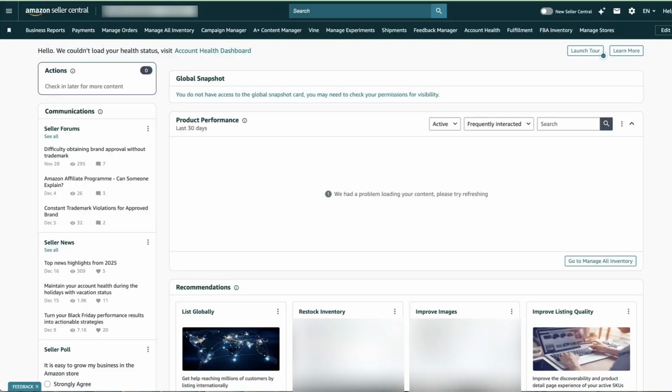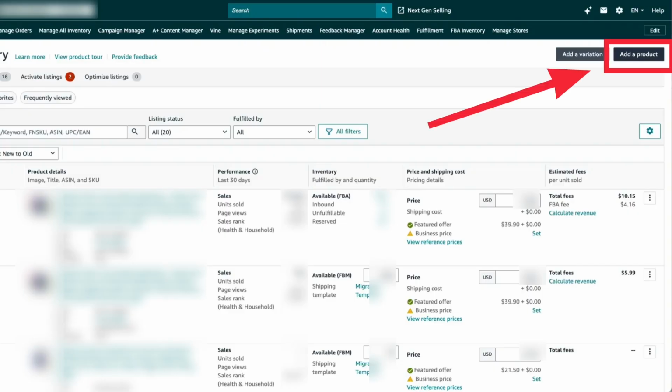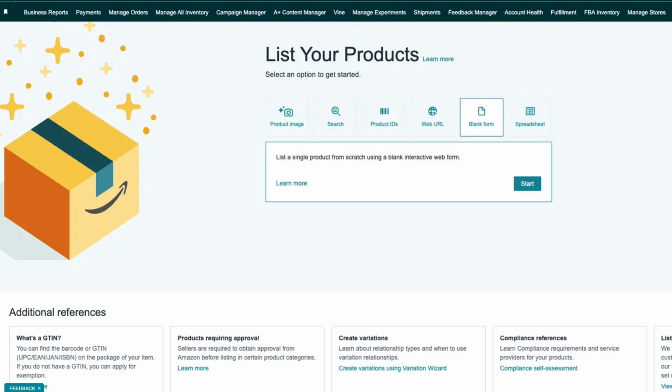Now there's a couple steps to get to the GTIN exemption application. From your Seller Central dashboard, start by going to Manage All Inventory. Then in the top right corner, click Add a Product. On the next screen, you're going to see a few different options. You won't actually be submitting anything, just click Blank Form.